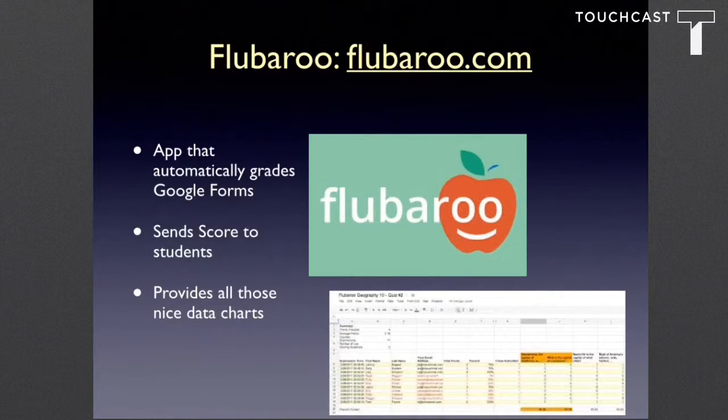Flubaroo. Flubaroo is really neat in that it is an app that automatically grades Google Forms. So you can turn a Google Form into an assessment, and it sends the scores to students automatically if you put a box in the form for email. Basically, you turn on this Google add-on, fill out the first one as the key, and it will automatically grade all the others. And it gives you all that nice data and charts.